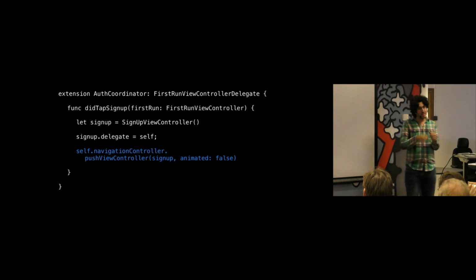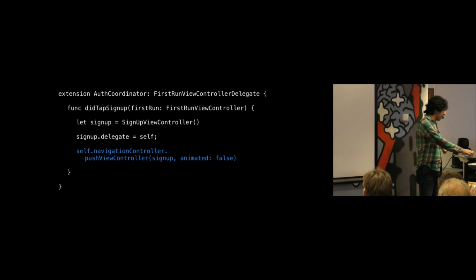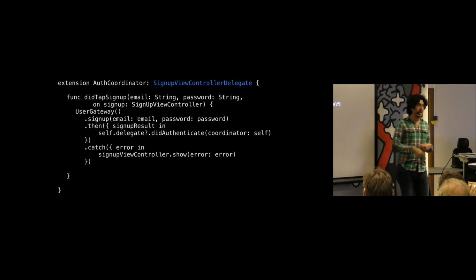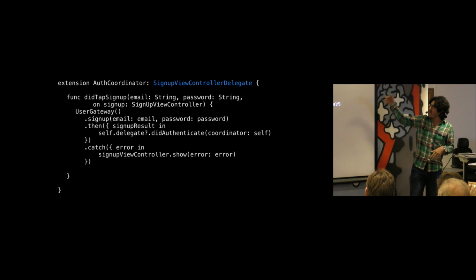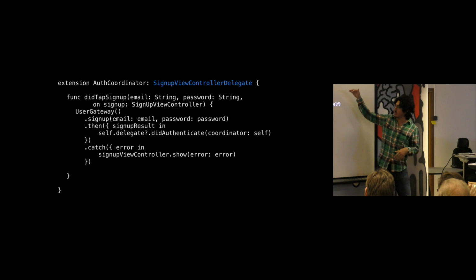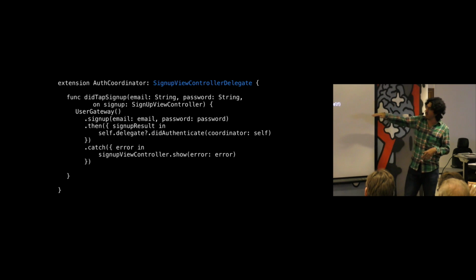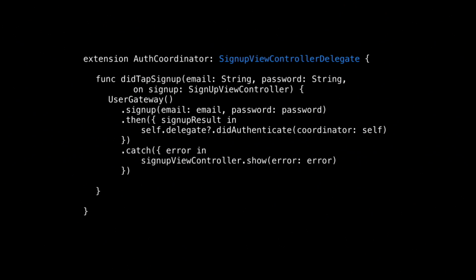Then the user keeps tapping away. They put in their username, they put in the password they want, and they tap the sign up button. That's another user action that gets bubbled up to the coordinator. And so we're back in the auth coordinator, and it now gets to do the work. This is a method that uses promises. If you don't know promises, they're really cool. I recommend them, but we'll walk through it step by step. So this is the message it gets back, the data from its view controller, from its labels and text fields and stuff.